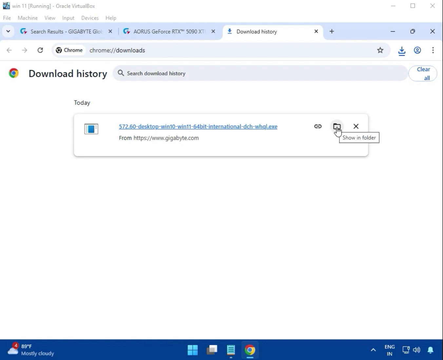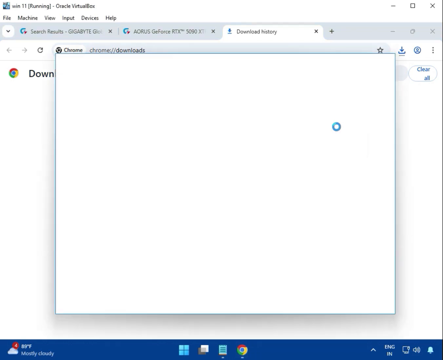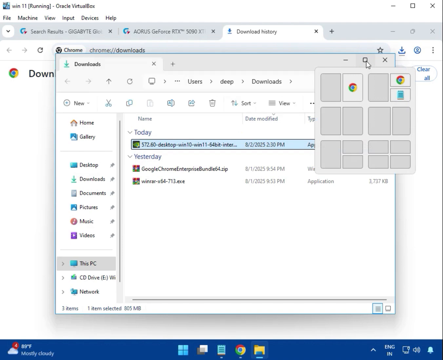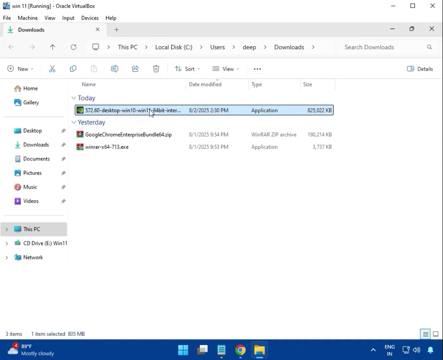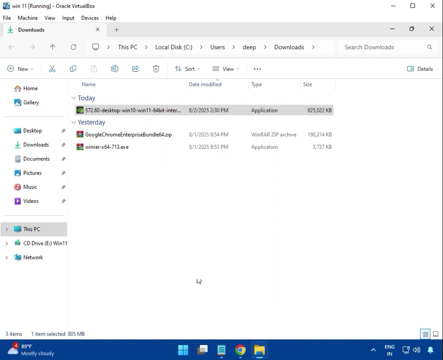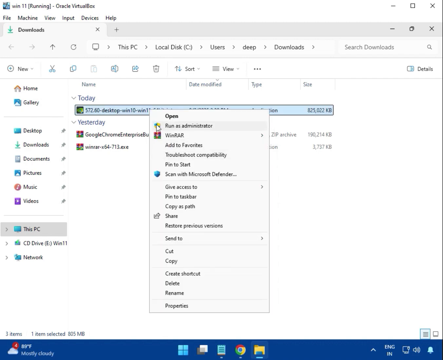So where it is downloading, it will open it. You can see this is your driver. Just right click and run as administrator. And if you are using Windows 10, then like this, run as administrator.